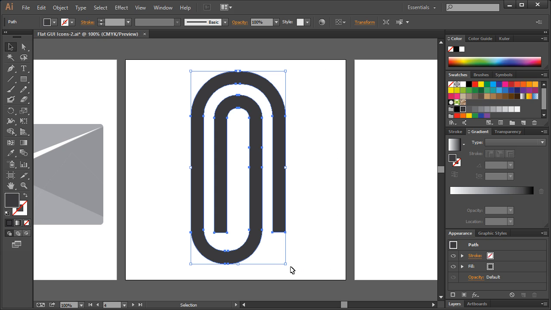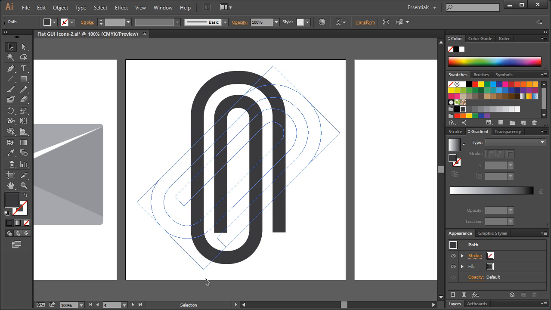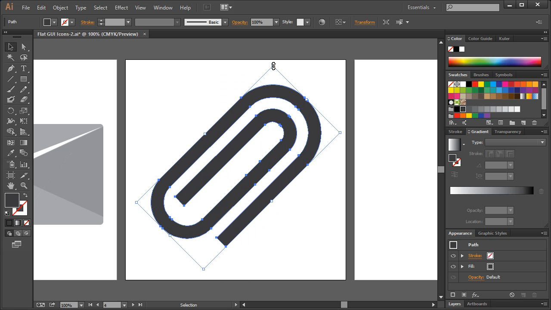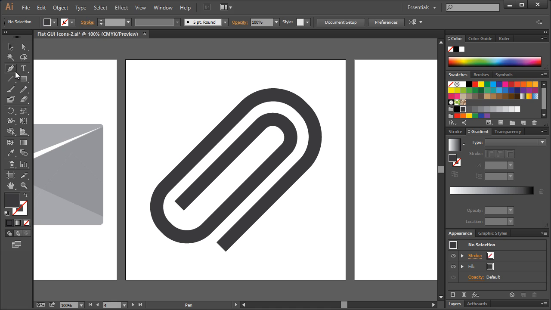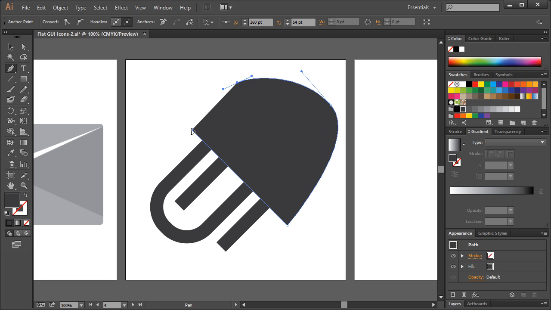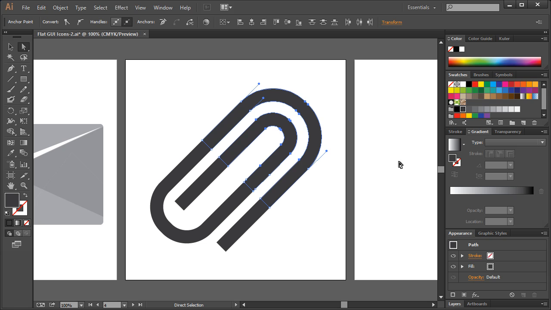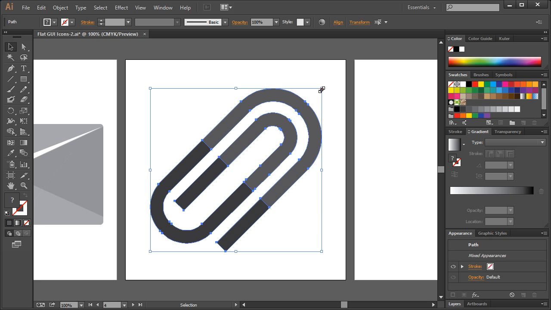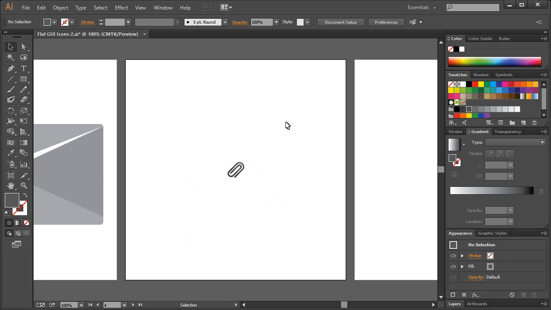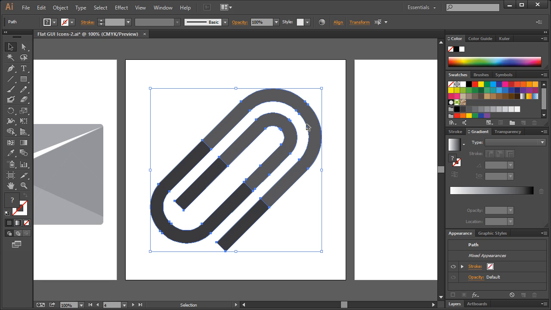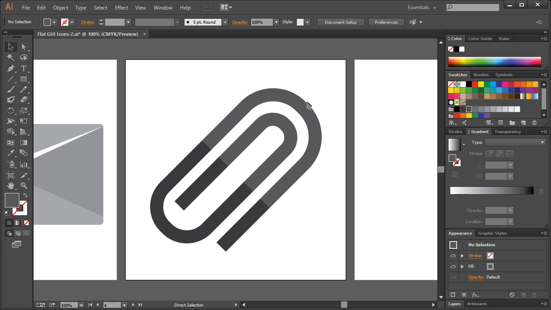Alright, so now what we can do is select it and hold shift and rotate it. And we could leave it as it is, or we could give it a shadow. So we could take the pen tool and just go all the way around. Make sure you close it up and go to Object, Path, Divide Objects below. Select them all and select a color like right around there. Alright, so if I scale this down, you see it looks pretty good even at a small scale. Alright, so that takes care of that one.